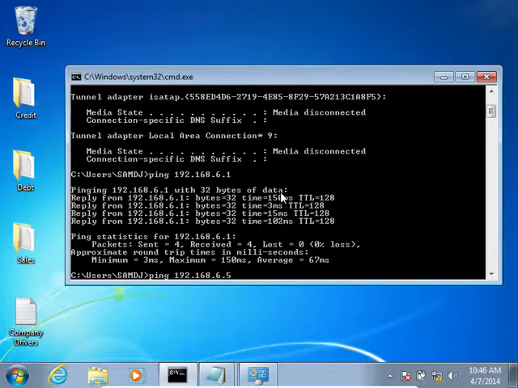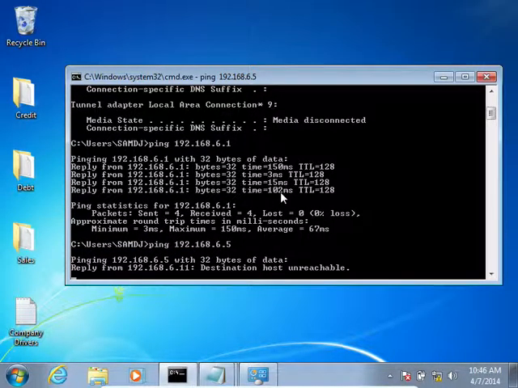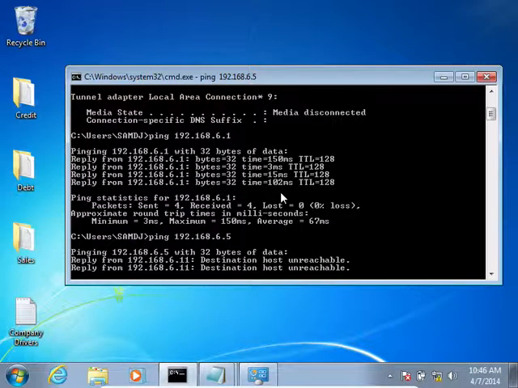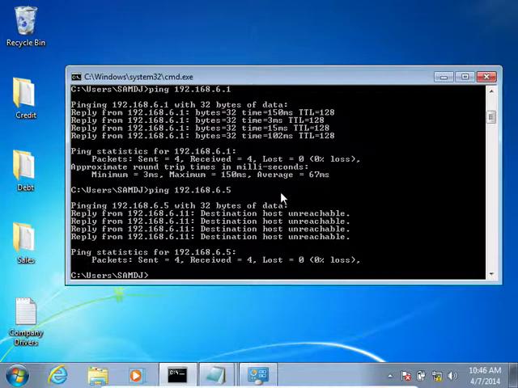Let me see if I can pick number 5. Who's number 5? Who's number 5? You're not connected, so let's look for who's number 10? Who's number 10?